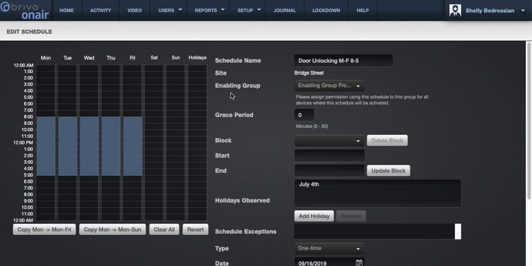The last step is to set up a grace period, located right below where you just selected the enabling group in the door unlocking schedule. Grace period. The grace period is a number 0 to 60. This number, in minutes, is the amount of time a user assigned to the enabling group can swipe in to initiate door unlocking at the prescribed time.